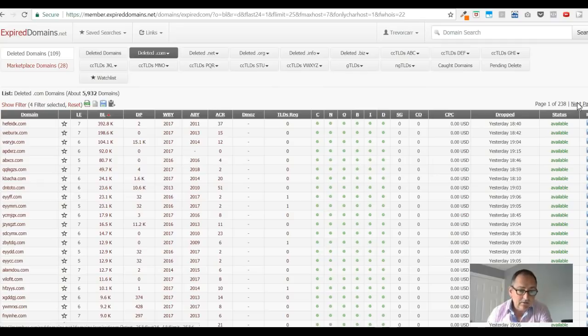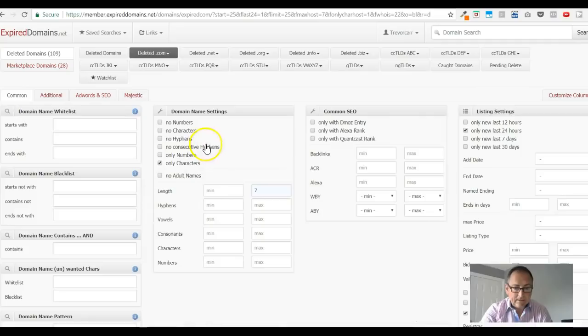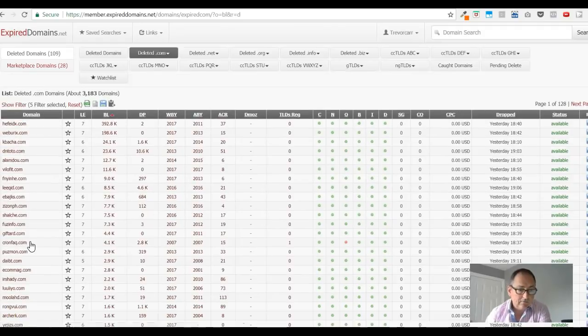You don't really want a huge amount of backlinks, because it just probably has been falsely created, which a lot of these have. The other thing that we can do is go to the filter and say that we want vowels, a minimum of 2 vowels. So that's going to make a big difference, because they're likely to be more sayable words, and that's what I like to look for, as you can see here.